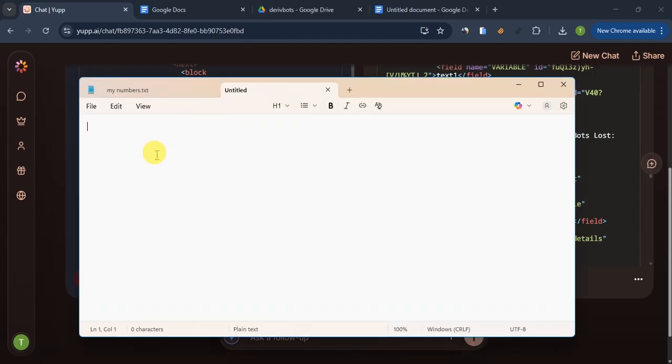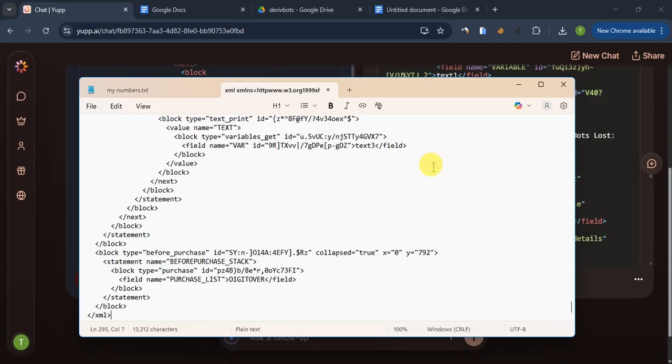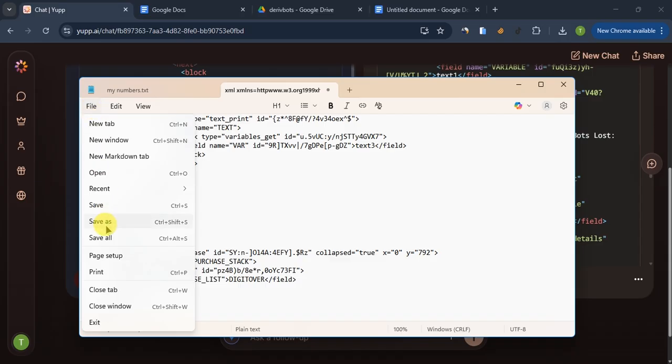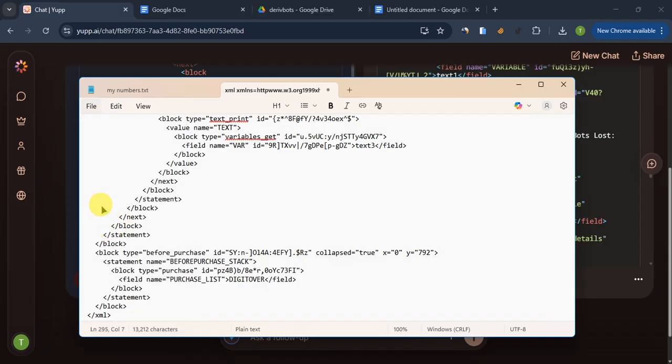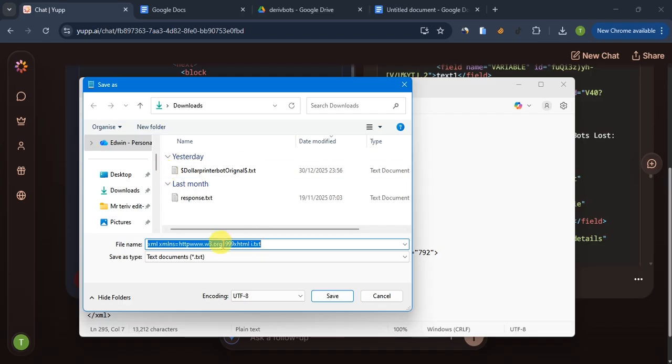So here I have it. I can just paste that code here, and then after pasting that code, I need to save it. So I just come to save as a file, and then I just save as. It will just prompt me here. So here is the most important step that you need to know. You need to edit this extension to XML. So just edit it to XML.